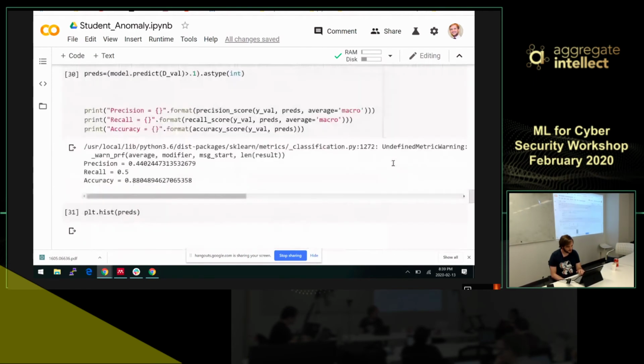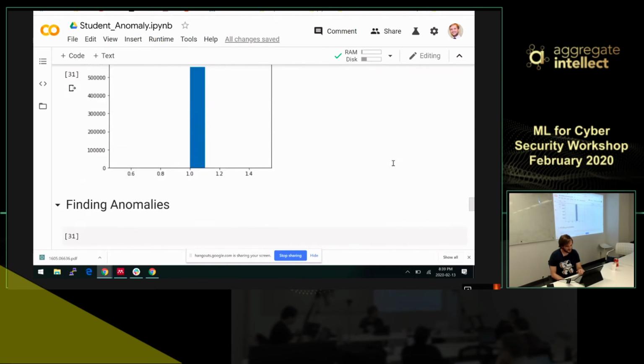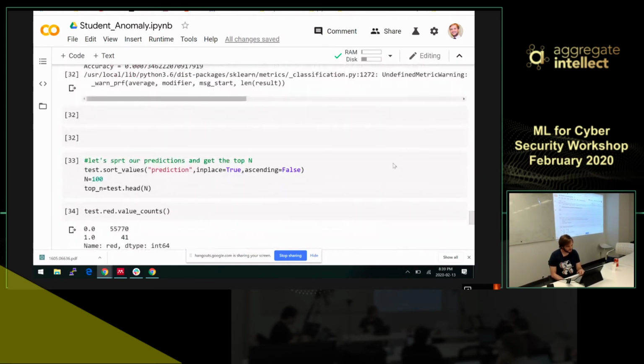Not a great loss function. It's behaving really, really weirdly compared to before.